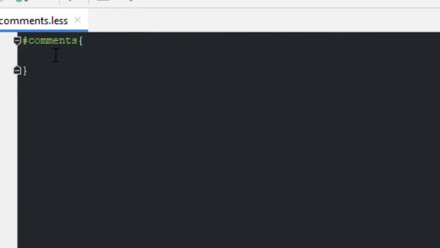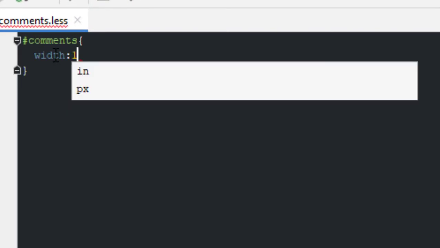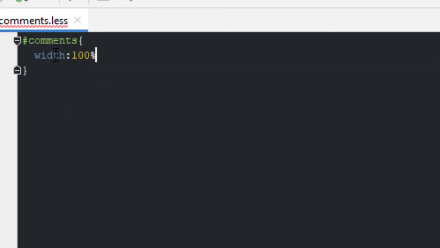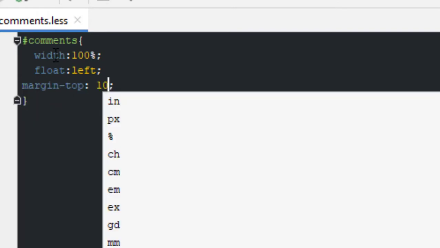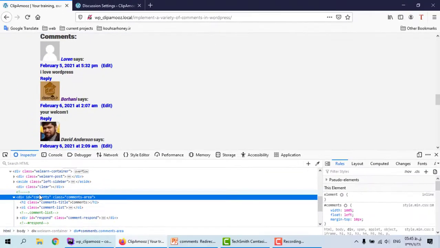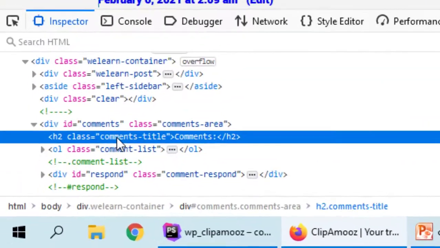Comments with 100% and float left and margin top 10 pixels. After comments title.